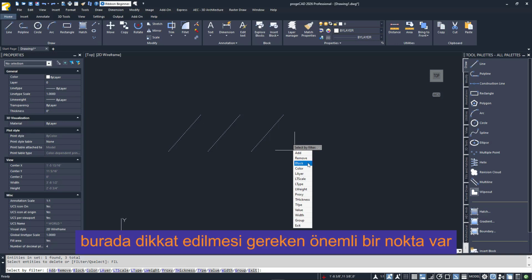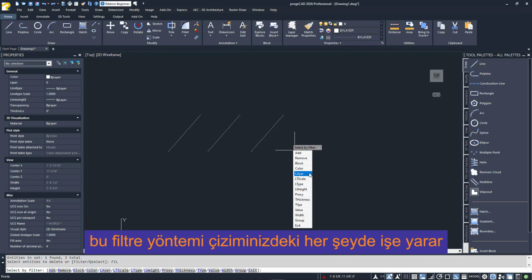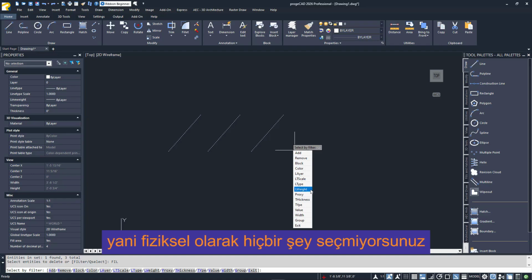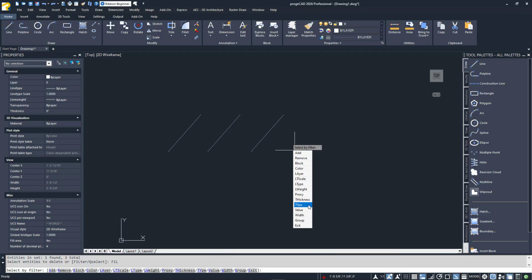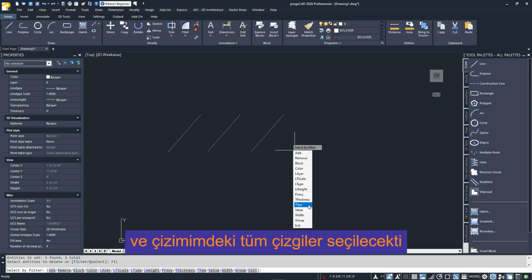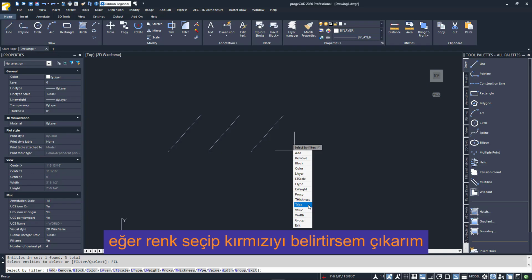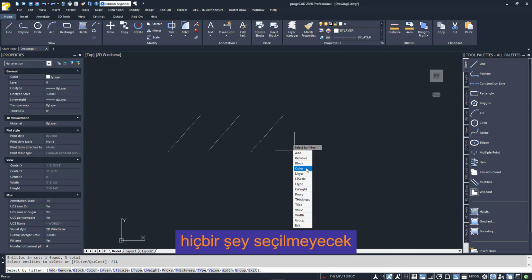It's important to note here that this filter method works on everything in your drawing, so you're not physically selecting anything. To select my three lines, I could use the Type filter, set it to Line, then exit, and all lines in my drawing would be selected. In my case, only the three shown. If I were to select Color and specify Red, then exit, nothing would be selected.